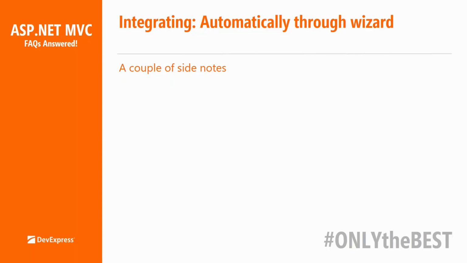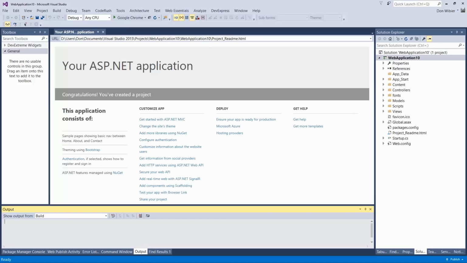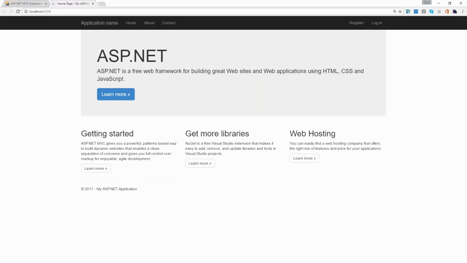And the way that that works is pretty straightforward. So I have already created a web application with the Microsoft project template. So this is basically a website which doesn't include any of the DevExpress technology. And this one is pretty straightforward. So if I start it up, you'll see the standard project.